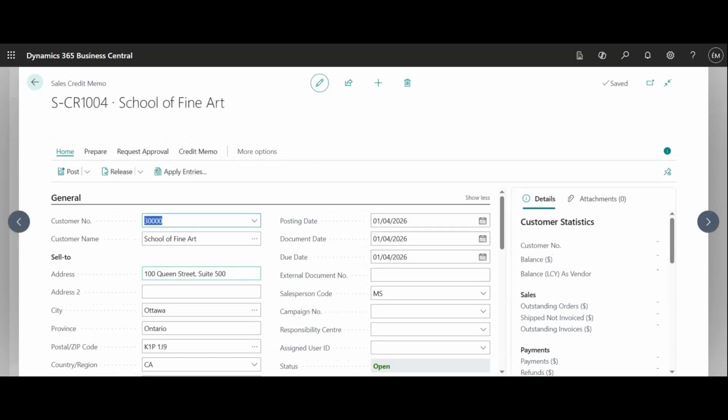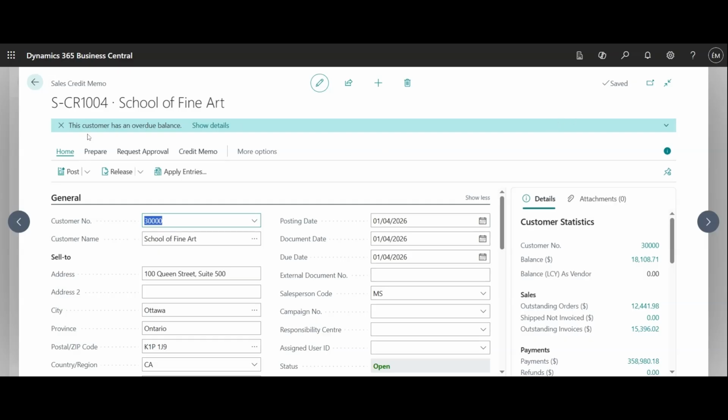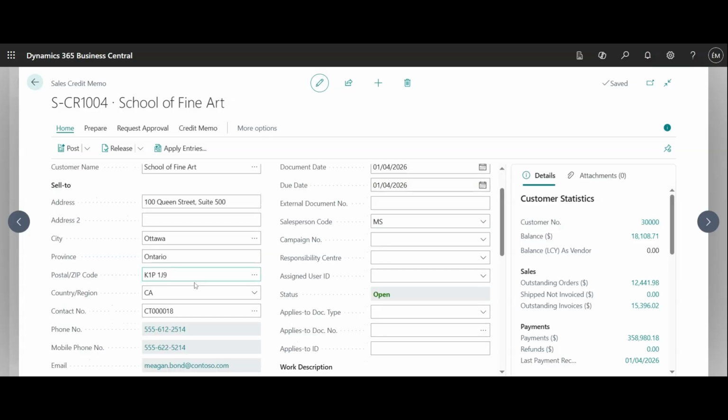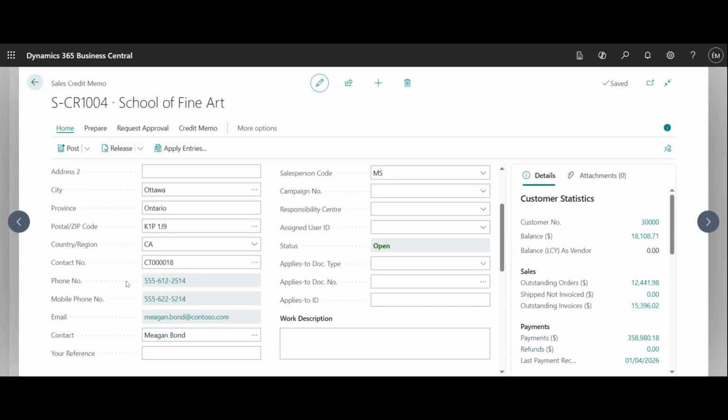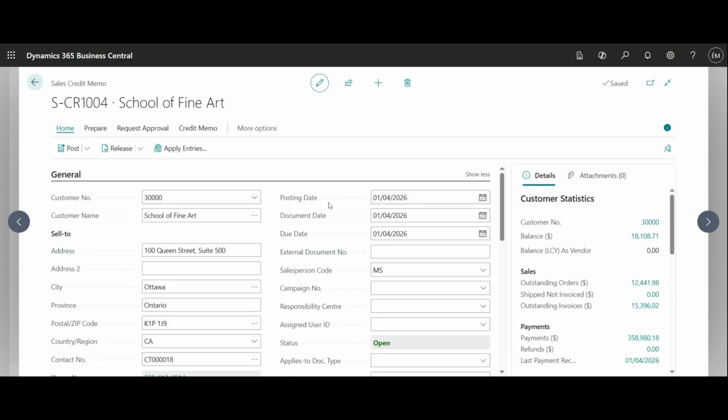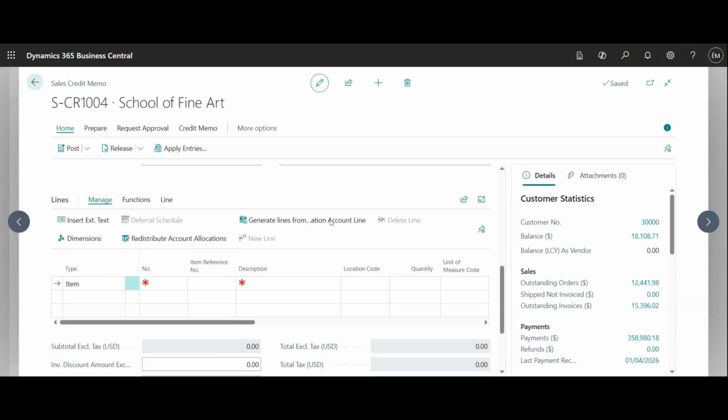So once you've selected that, you will see that Business Central has already filled in all of the other details about the customer, such as the address, the contact number, the phone number, email, and so on. And you will see that we have the posting date here and the document date and so on. Now, when we come down here into the lines, this is where we're going to add the details about the credit that we are going to give to that specific customer.